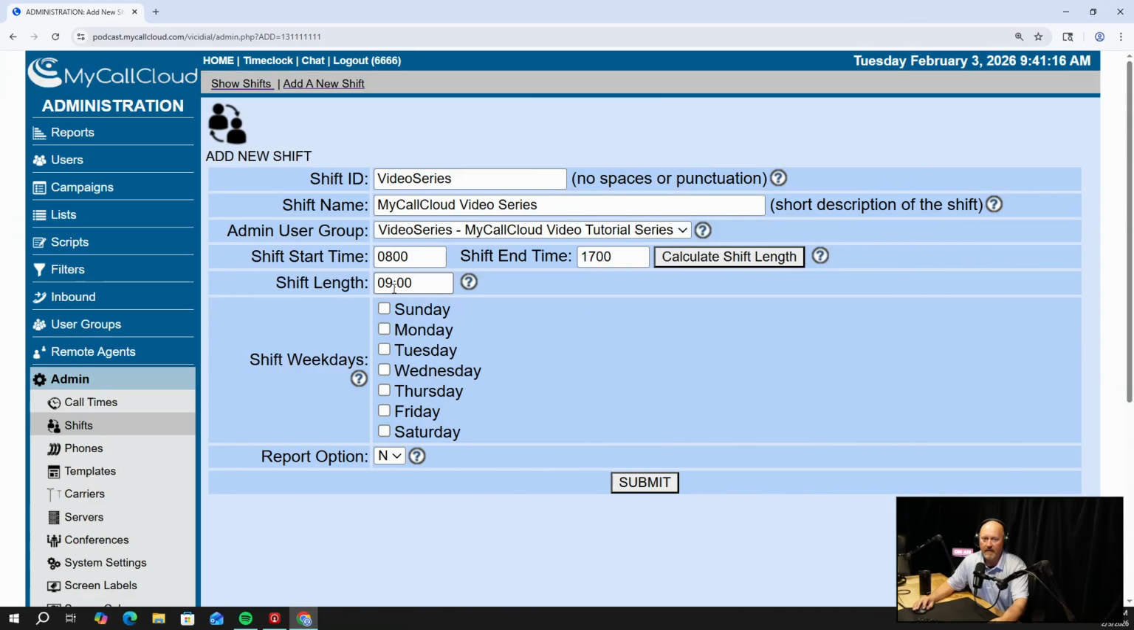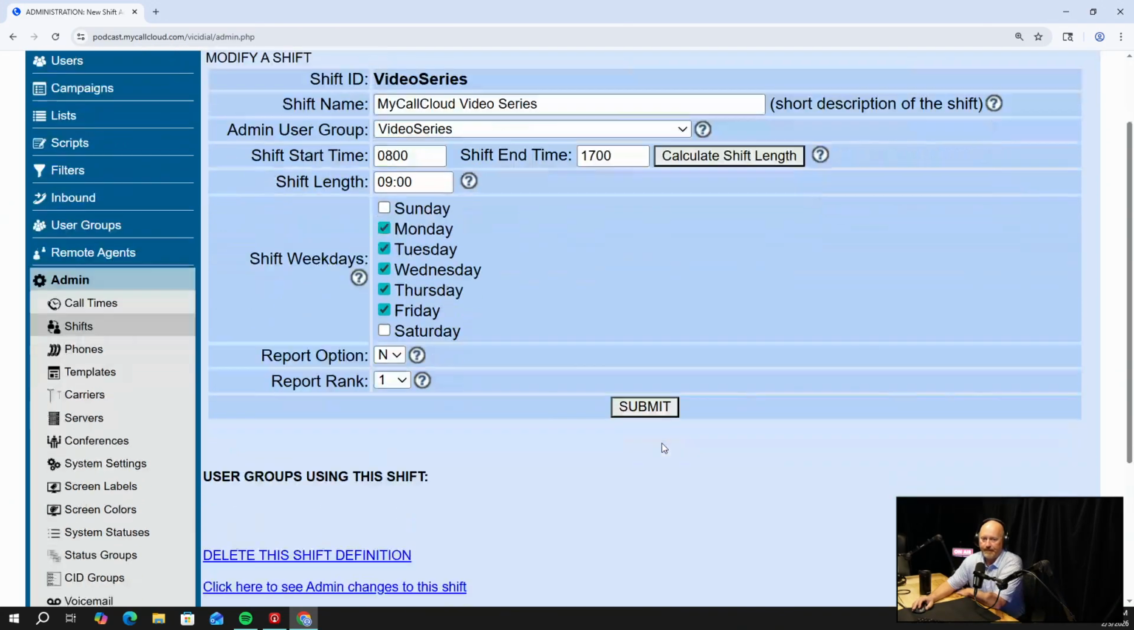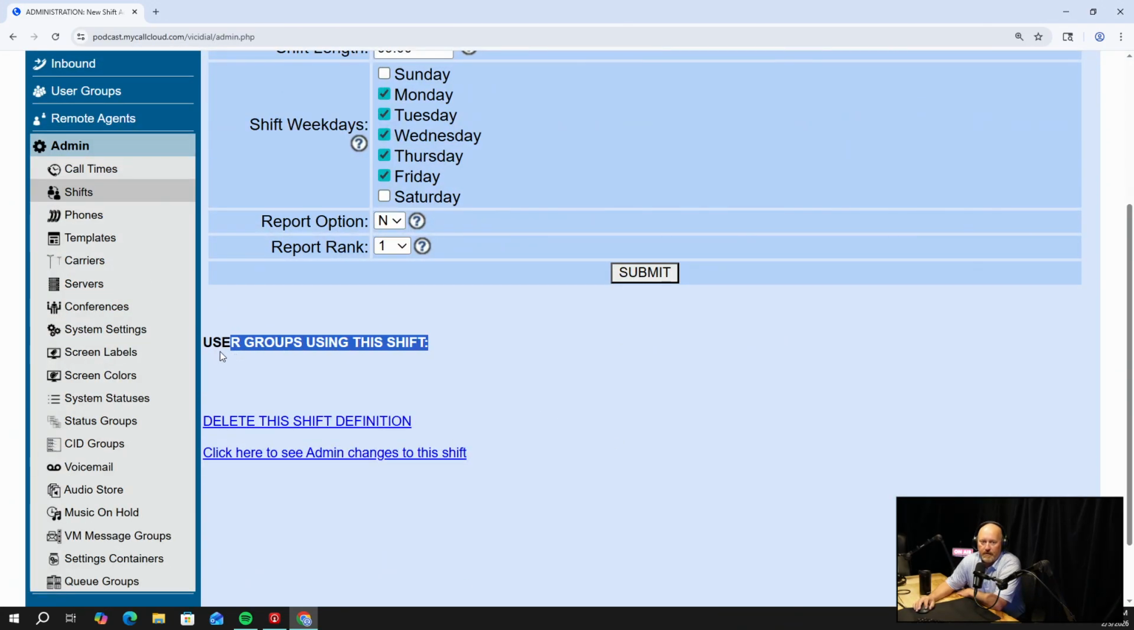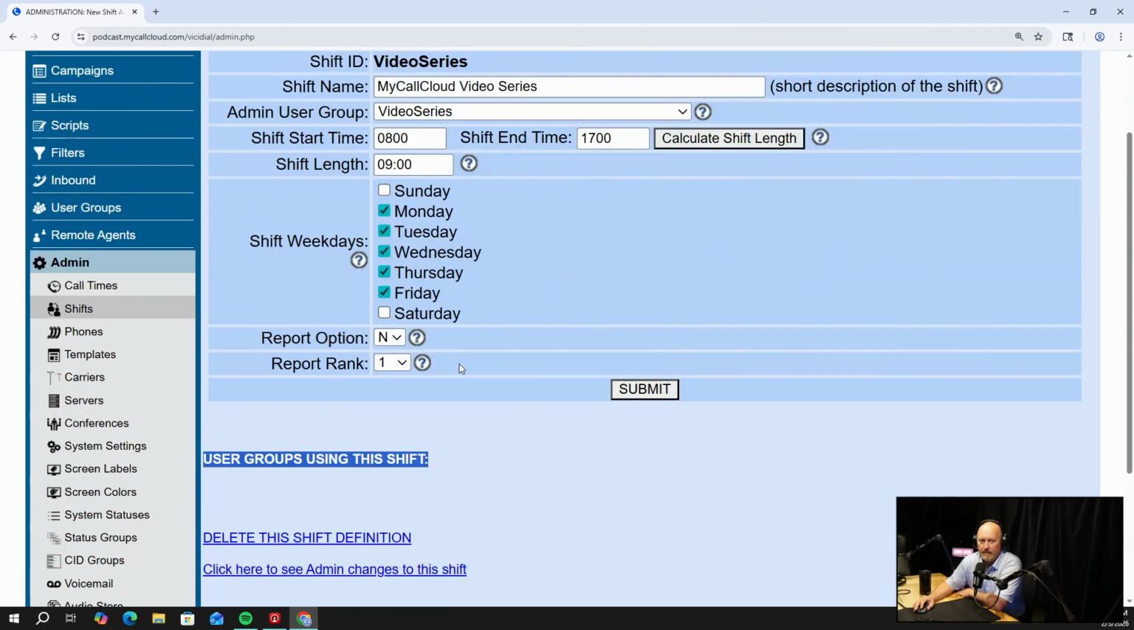Calculate shift length, 9 hours. And that's going to be Monday, Tuesday, Wednesday, Thursday, and Friday. And then I submit that option. User groups using this shift, which it hasn't been assigned yet. So we will assign that in the user group when we get to that module.